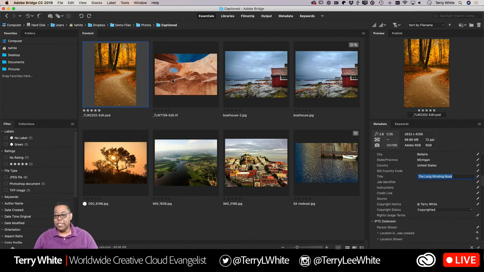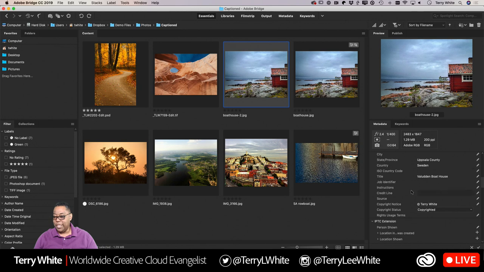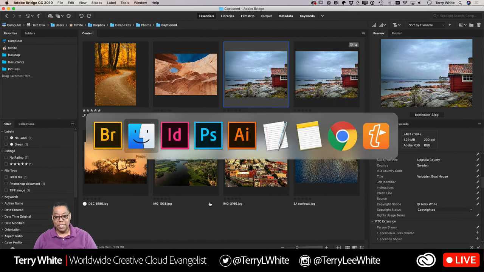So for each one of these, I have put a title in the metadata. Now, you can put that in right here in Bridge. You can put it in Photoshop manually, which is harder to do. You can do it in Lightroom. You can do it anywhere you can put in metadata or access the metadata. Bridge is an easy one if you're not a photographer. All right, once you put in all that metadata, you can use that metadata inside of InDesign. So let's switch back to InDesign.